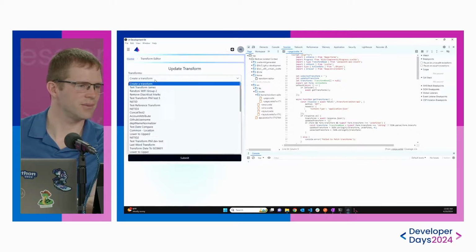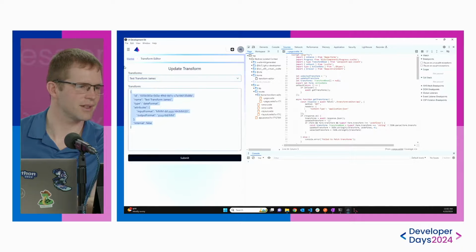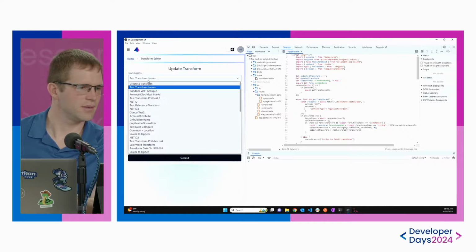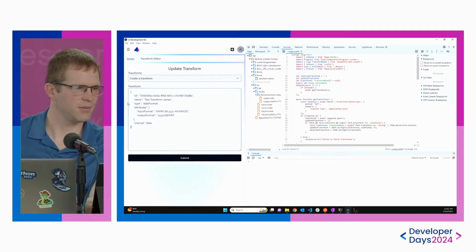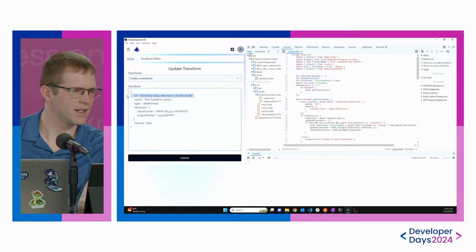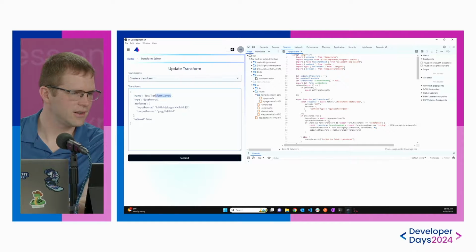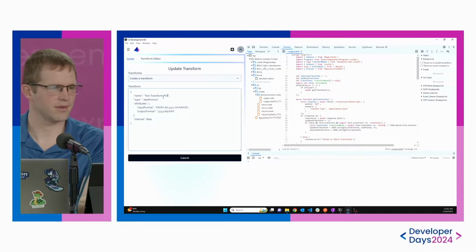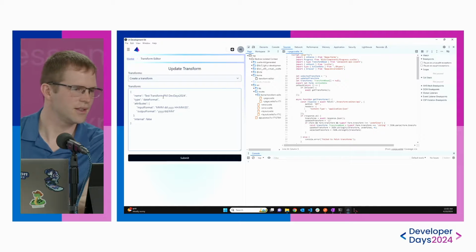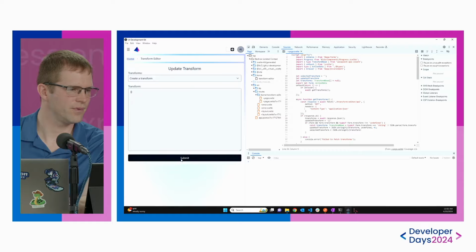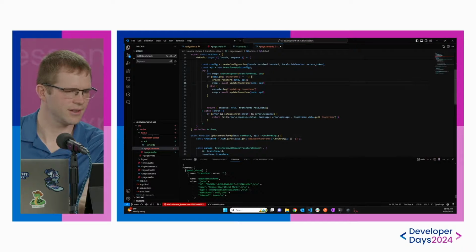Looks like it's ready to go, but I do need a transform to test with. Let me go back to my create transform and paste that in here. I know we don't know the ID, so I'm going to get rid of that. And test transform fill dev days 2024. And we know that everything else in here should work well. Oh, what happened? Didn't really get an error. Didn't really get a success message either.